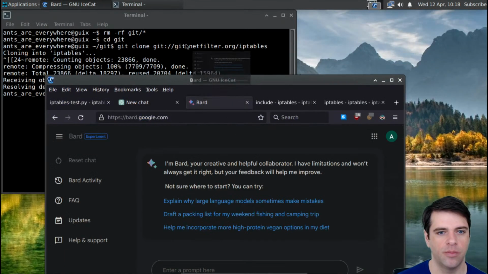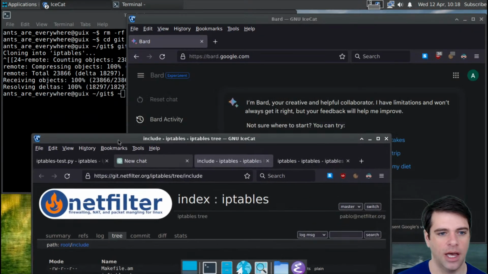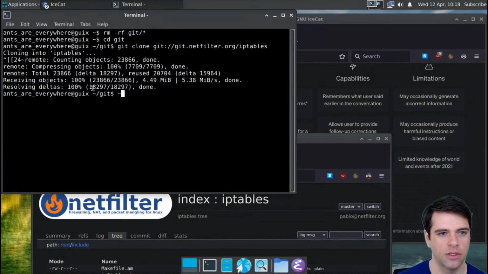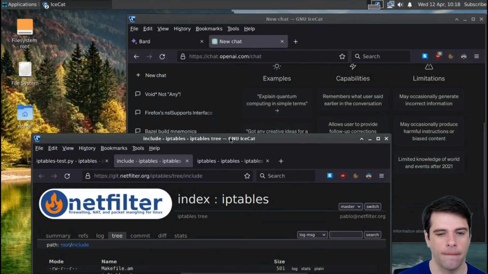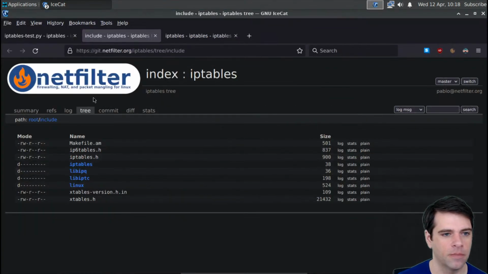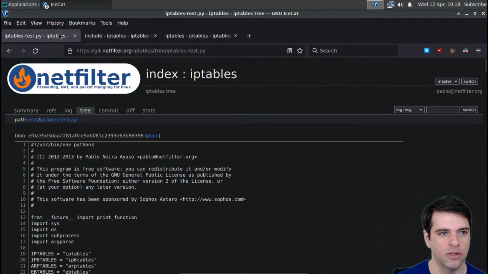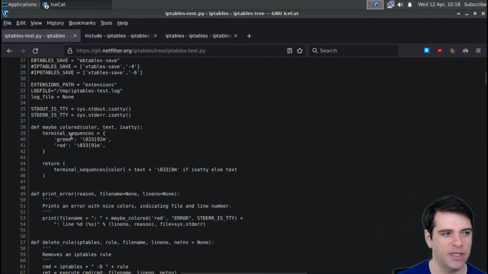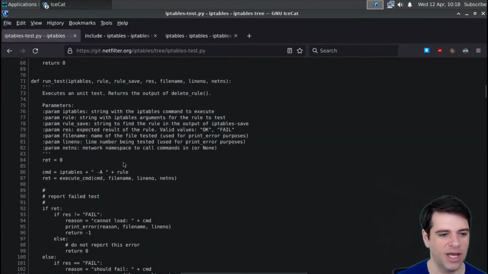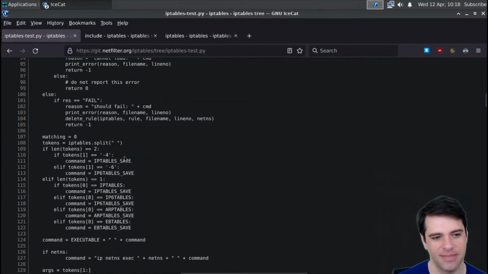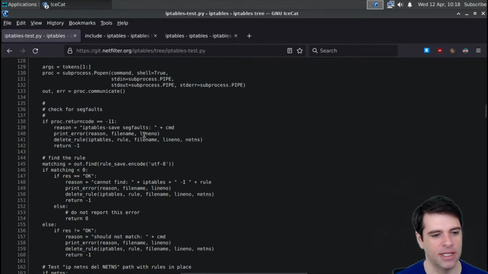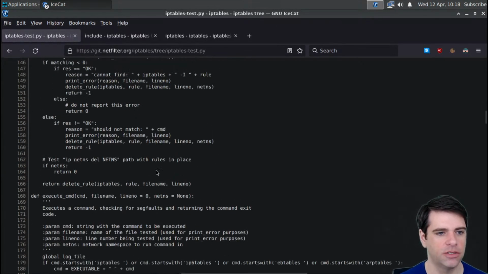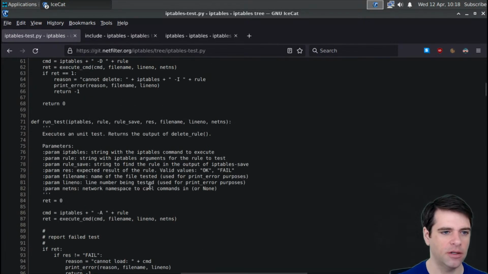Let me break out these AI assistants into their own window. Okay, so here we are. So this is include. Let's not go to include here yet. Here's the Iptables test. And we do not get syntax highlighting. Is that a deal breaker? That might be a deal breaker. But let's see how far we can get without it, since this is just a test.